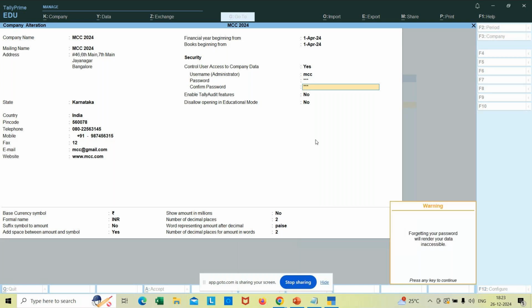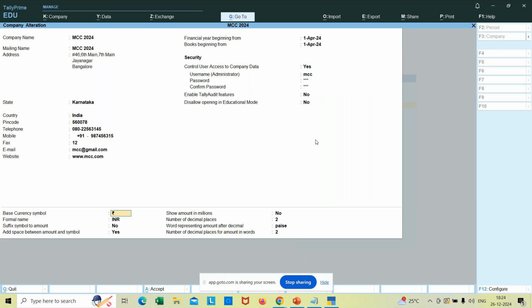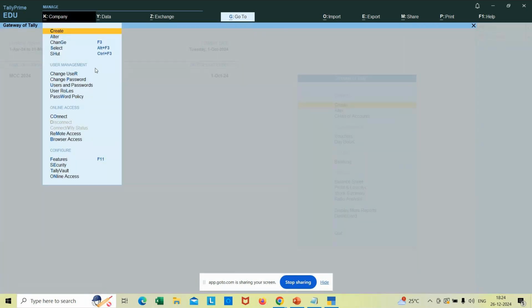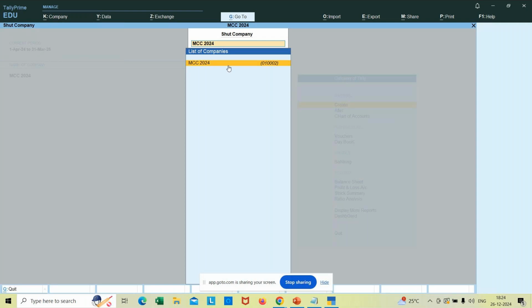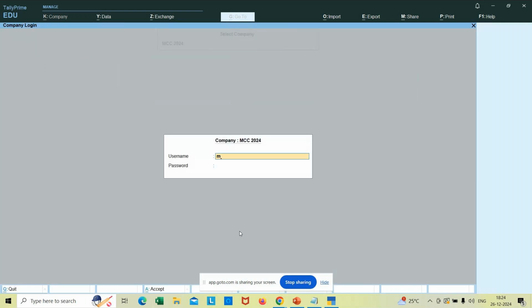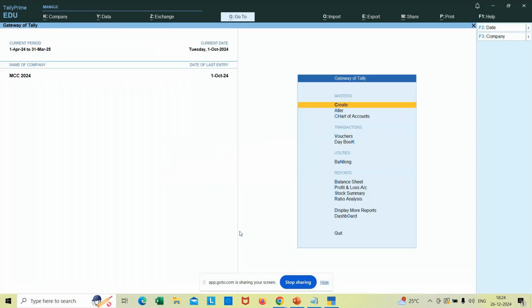Again it is giving the warning. Save it. So now it is protected with the password. I'll just close the company. If I want to open the company back, I have to give the username and password. See? So be careful while giving the password for your existing company.